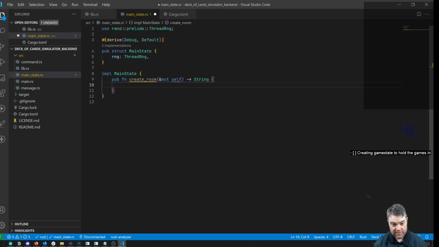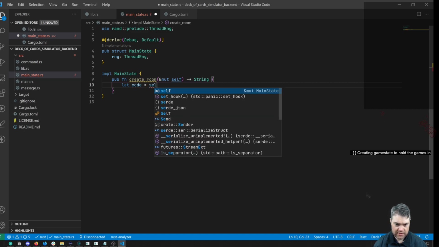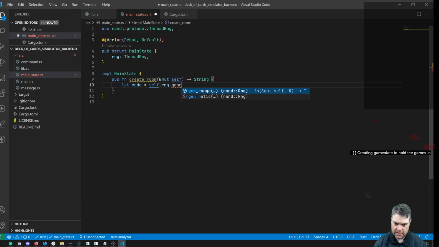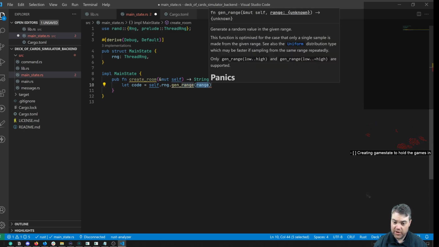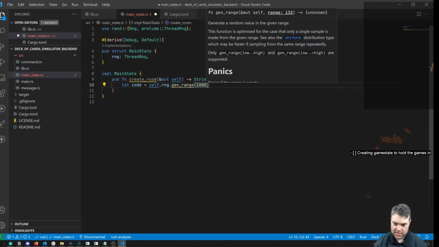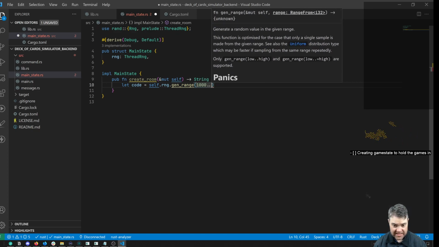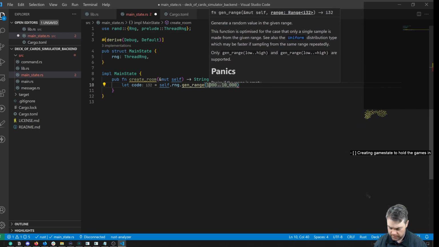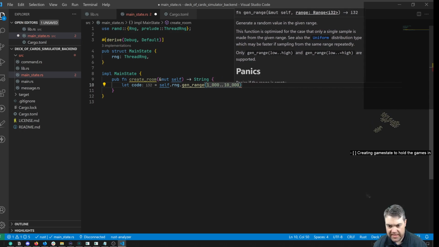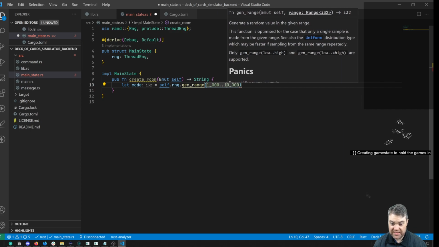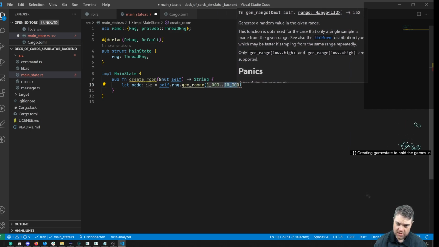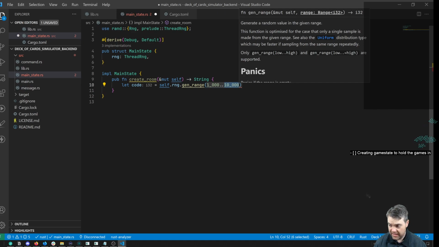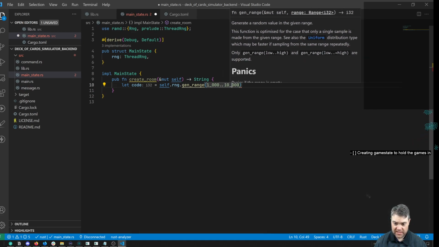So if we have RNG, I want gen range. So let code equals gen range. Okay, and then the range I want is 1,000 to, and this is exclusive, 10,000. It's exclusive of this right-hand number, so that'll be essentially just 9999. That should guarantee a 4-digit number.